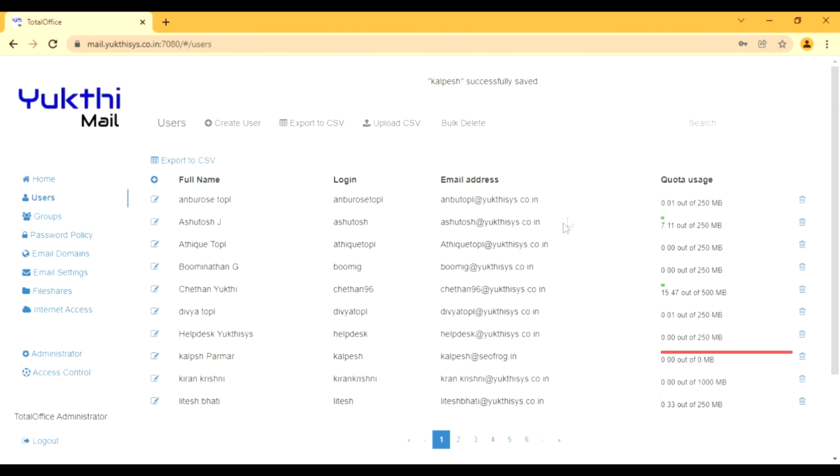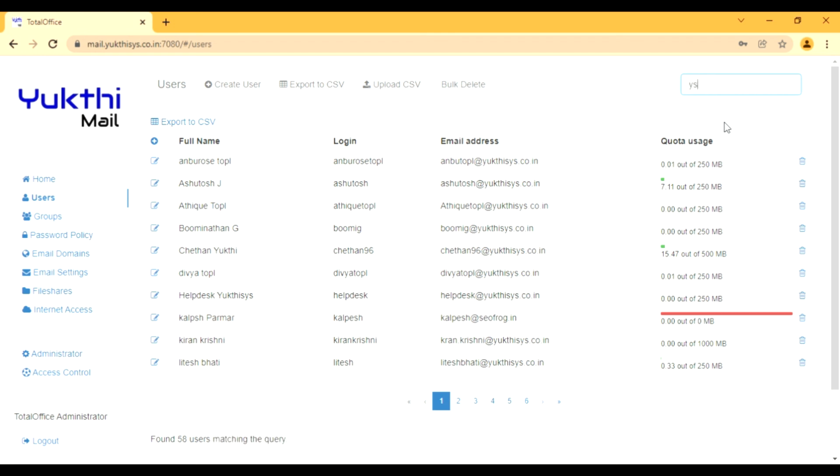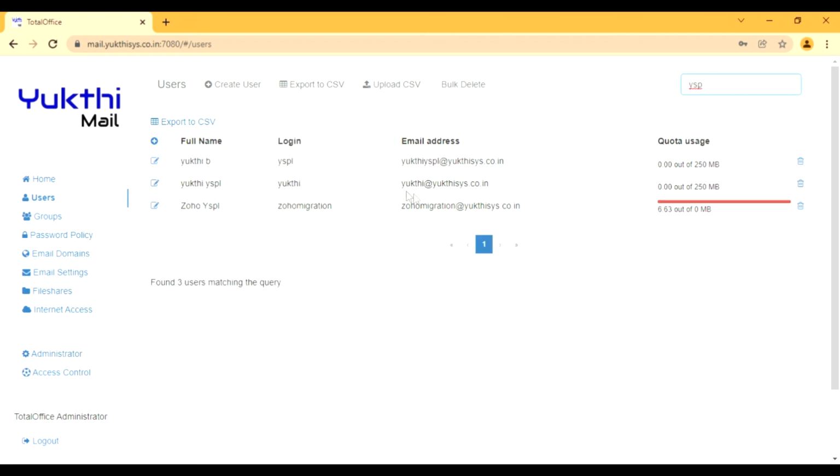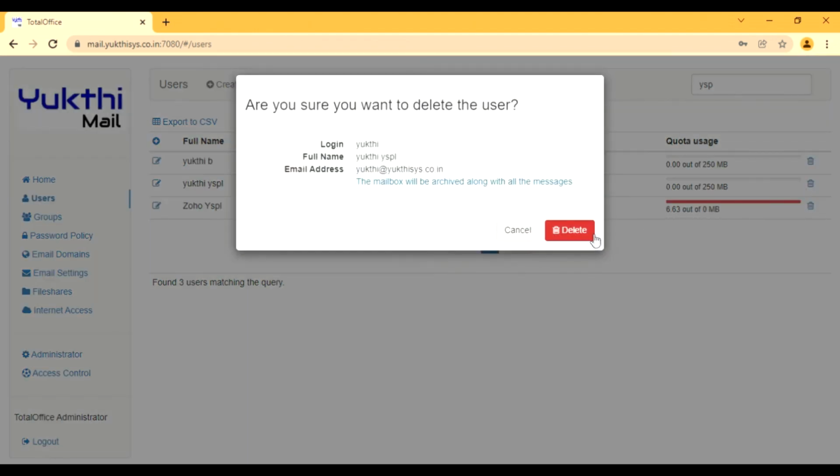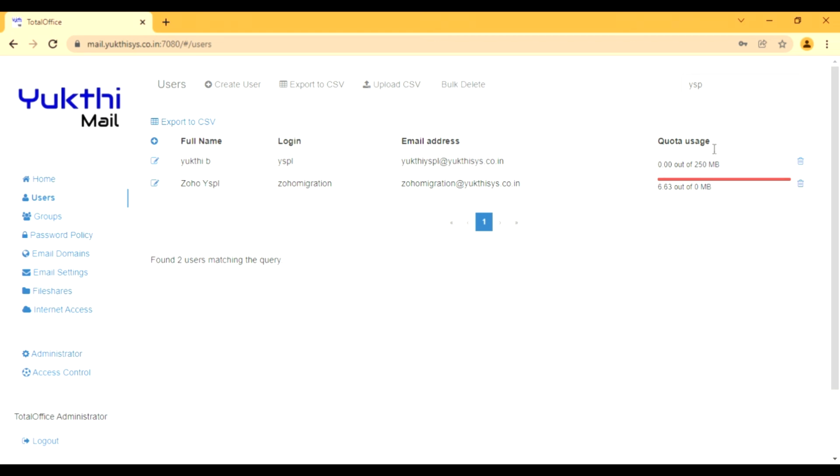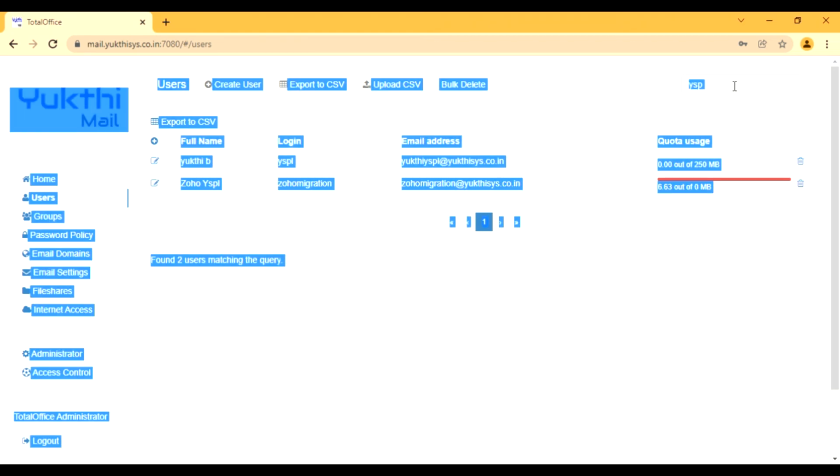If you want to delete an email ID, come to the search bar and search for the email ID which you want to delete. I want to delete yukthi@yukthisys.co.in. For that, click here and click on delete. Now that ID has been deleted.